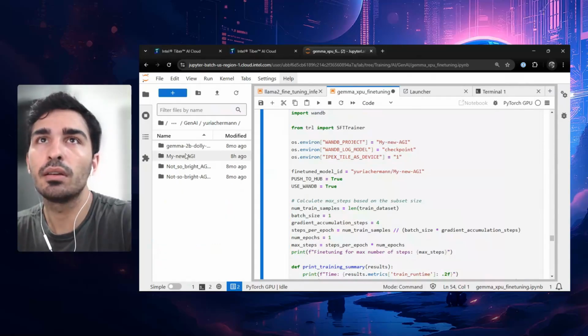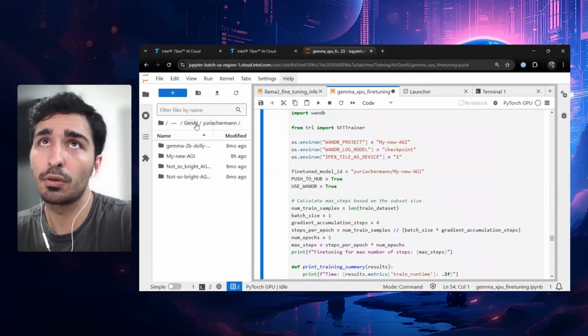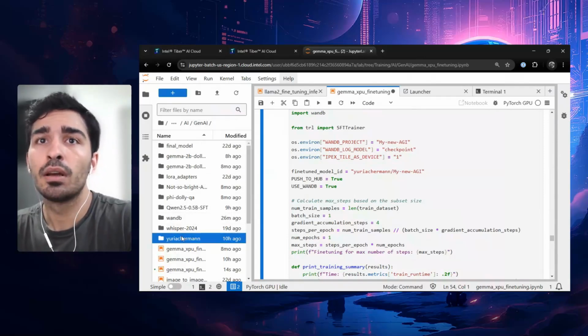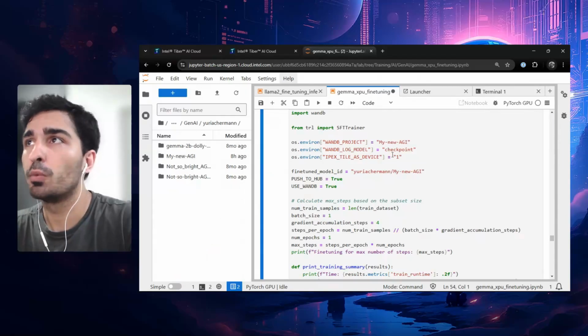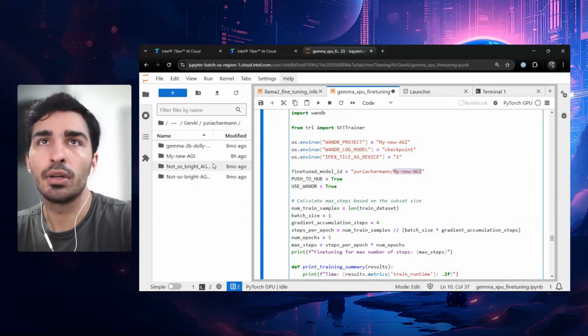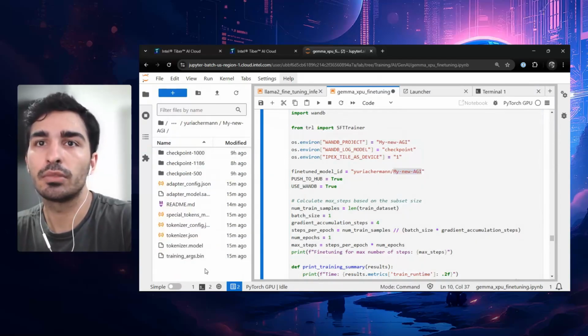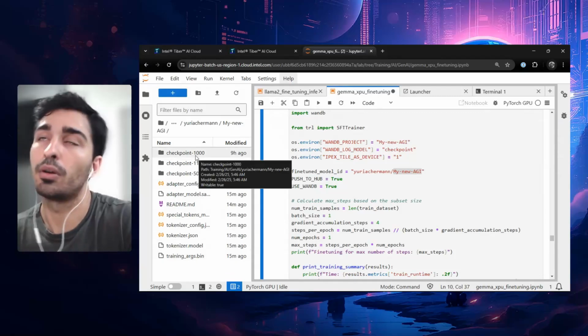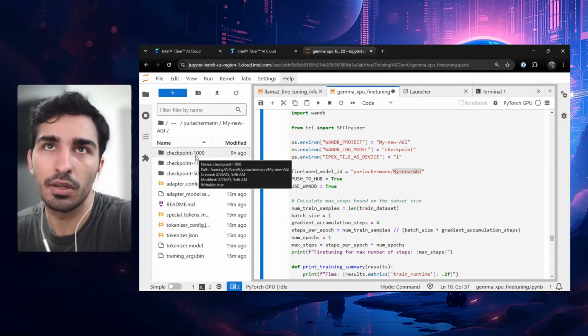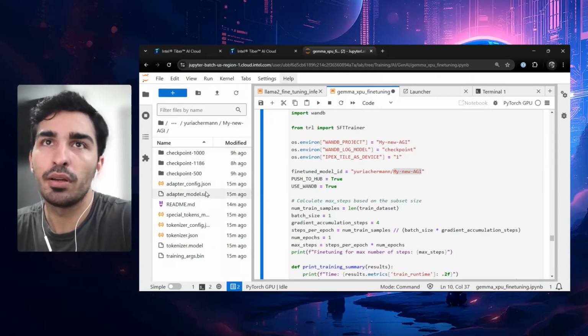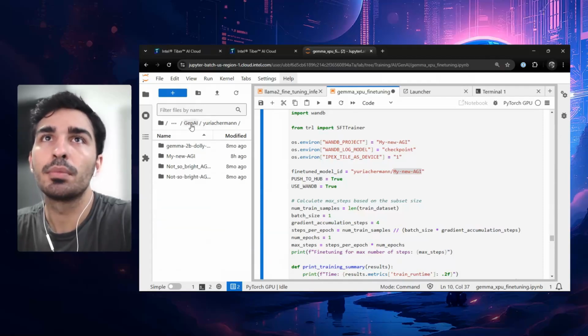You're going to see there is a new folder here inside your username's folder. There's going to be a folder with the name of the model that you created, and if you go inside, you're going to have all the definitions for the model that you fine-tuned. You're going to have all the checkpoints, all the tokenizers, and so on. So yeah, this is a pretty cool space if you want to explore.